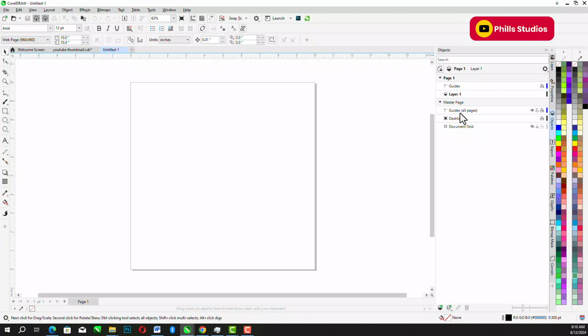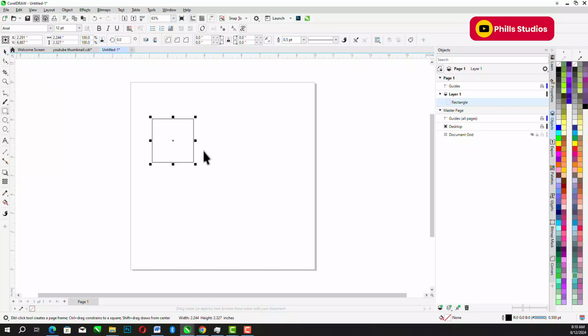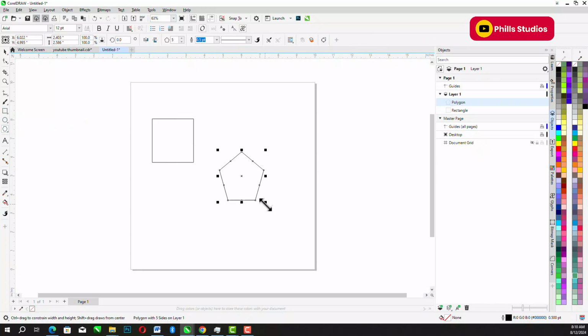This is where you see the list of all the layers in your document. By default there's only one layer, but you can add more by clicking on the new layer icon at the bottom of the docker. Whenever you are designing, layers always show up over there. For example, this is my object 1. You see layer 1, another one, just like that.